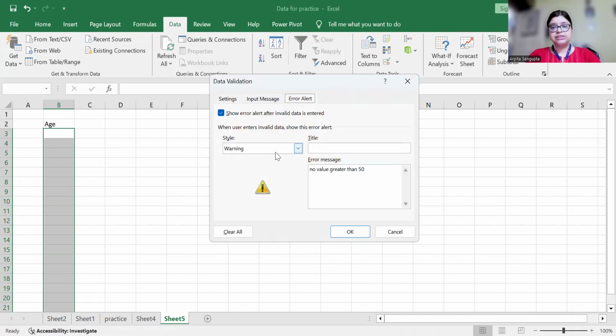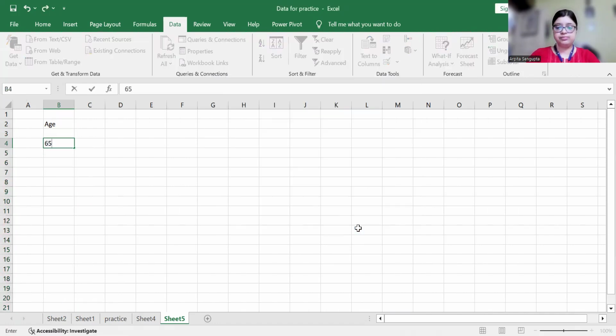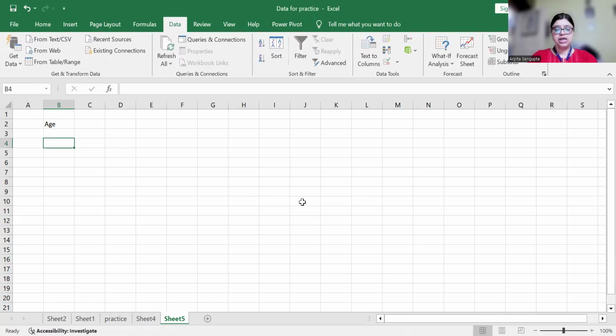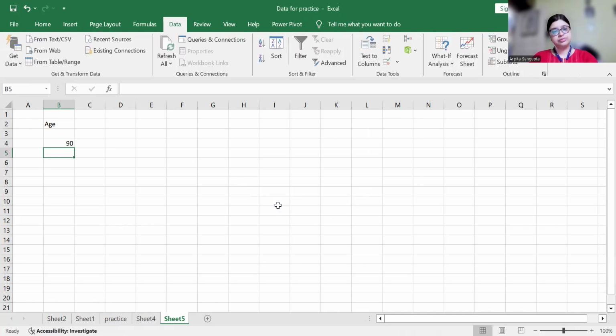Go to Data Validation, select Information, then OK. Let me type a value 65. See, here it will just give an I symbol for information: no value greater than 50. OK, Cancel, Help. If I click on Cancel, it will be cancelled. Again, if I click on OK, it will let us continue. So this is how we apply data validation in a range of cells.